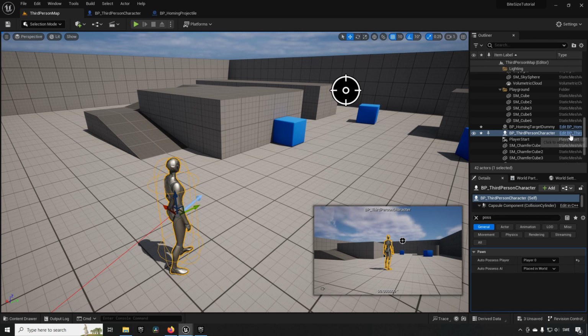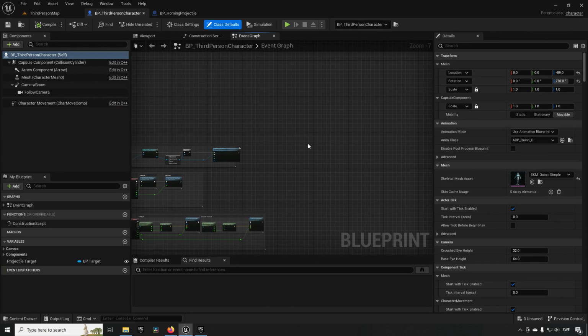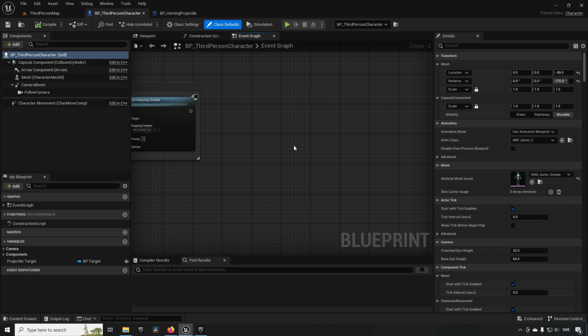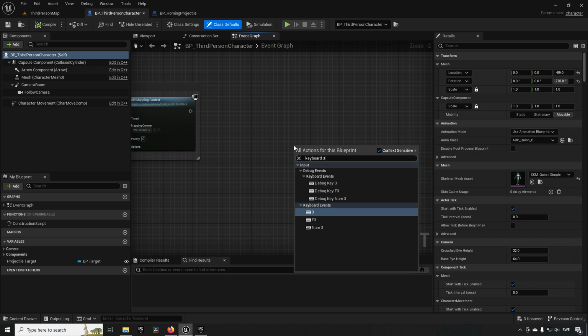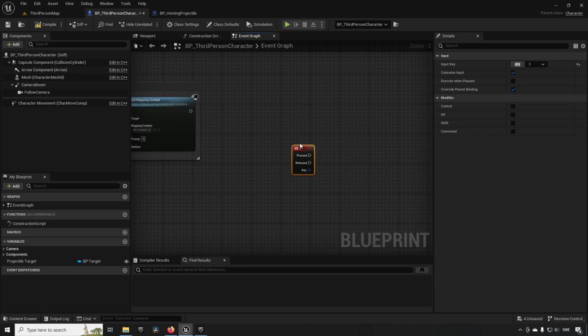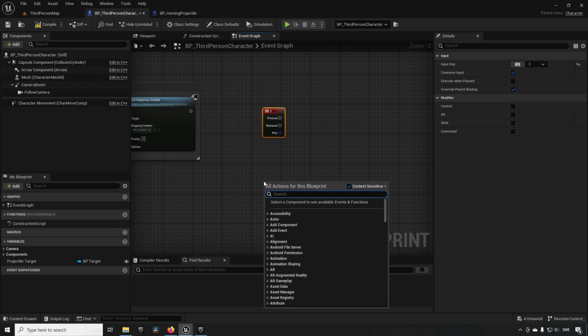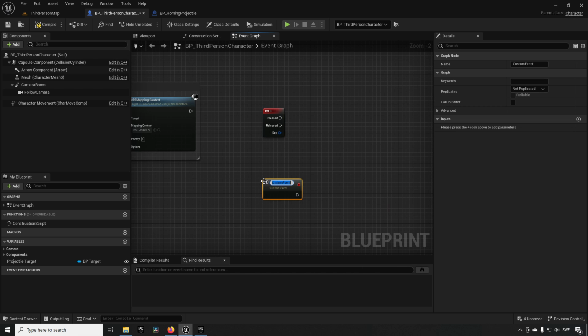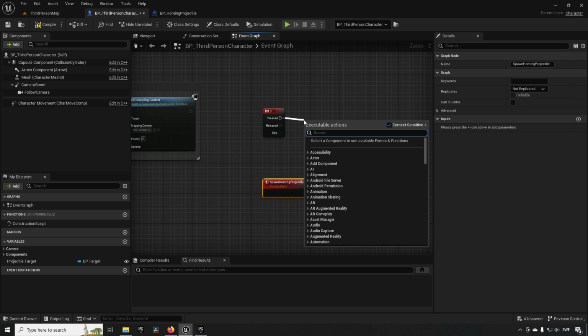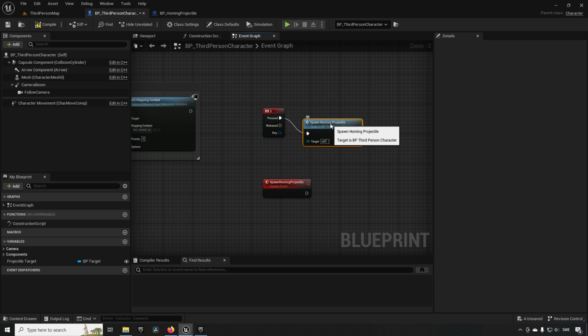So with that in place, we just need to go into our actual character now and spawn this projectile into the world. So we'll go in to edit our third person character in this case. I'll create an event, keyboard 3. So on the 3 key in this case, we'll actually cause our spawning. To make this a little bit clean, I will make a helper event, which I will be calling custom event. I will call it spawn homing projectile. So the 3 key will just be calling the spawn homing projectile, like so.